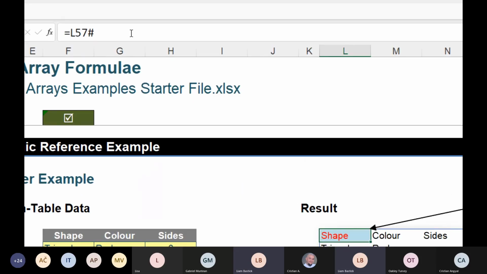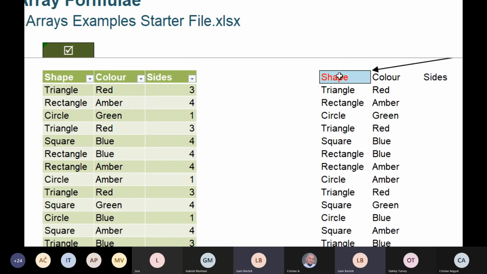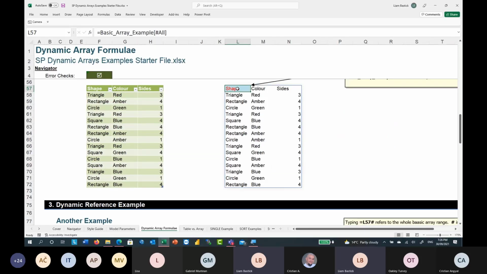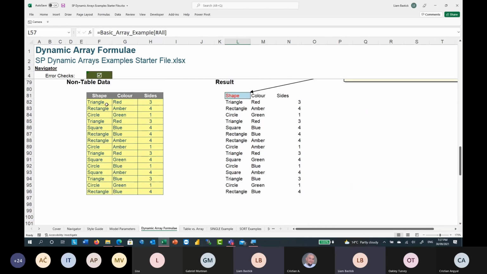Do you see that there? It's equal L57 hash, which means the spilled range that starts in cell L57, which is this cell here. And that's wonderful for creating things like drop down boxes and things like that, where you might have a dynamic range.